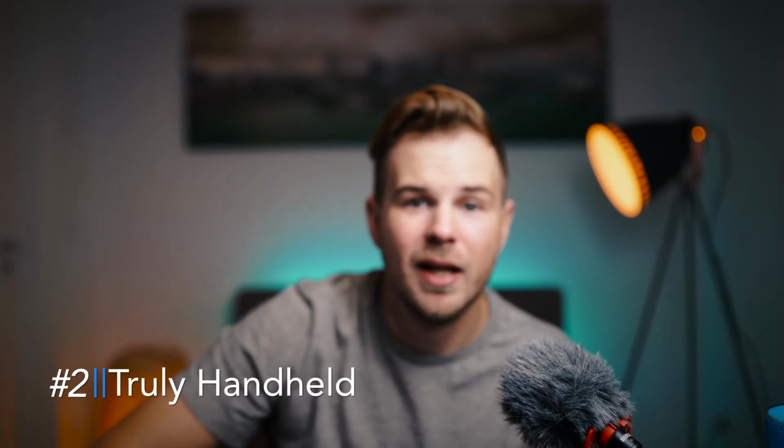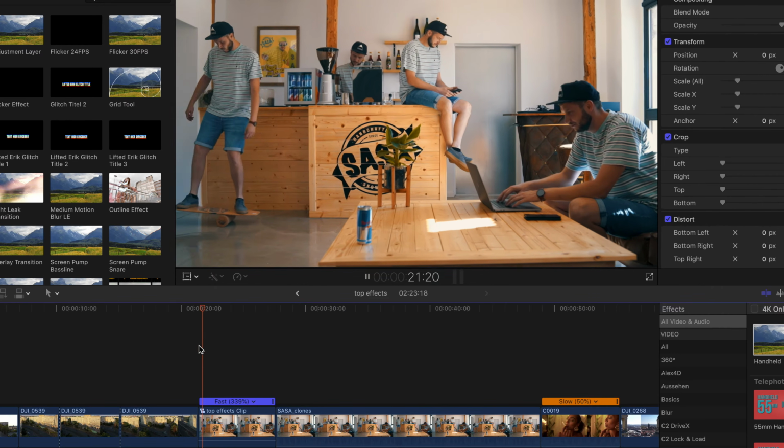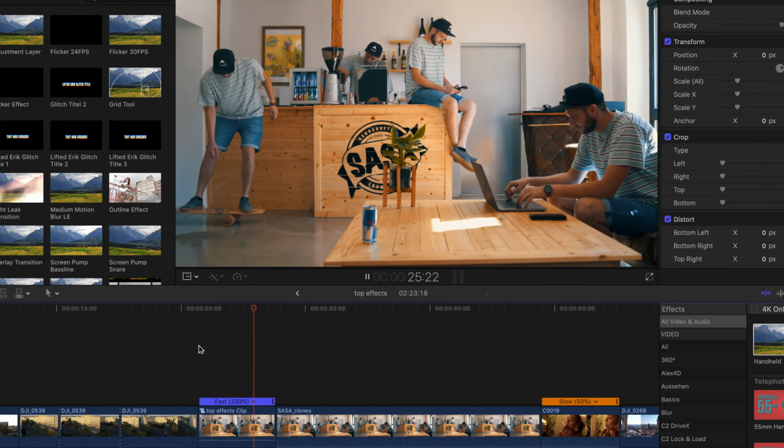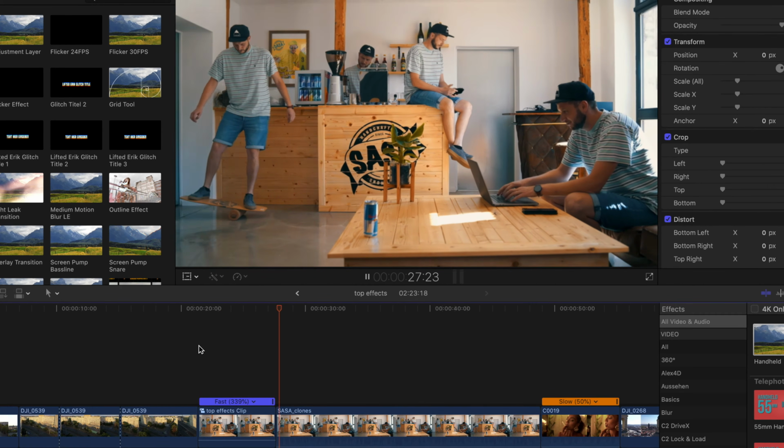Number 2. Number 2 is the real handheld effect from the Final Cut Pro, which is quite a funny name. I just realized when you speak it out loud. Now I know there is a handheld effect built into Final Cut Pro already, but it looks really digital and not natural at all. Just take a look how it looks when you speed up the footage just a little bit. You really can see the pattern, how it moves, and that is not natural.